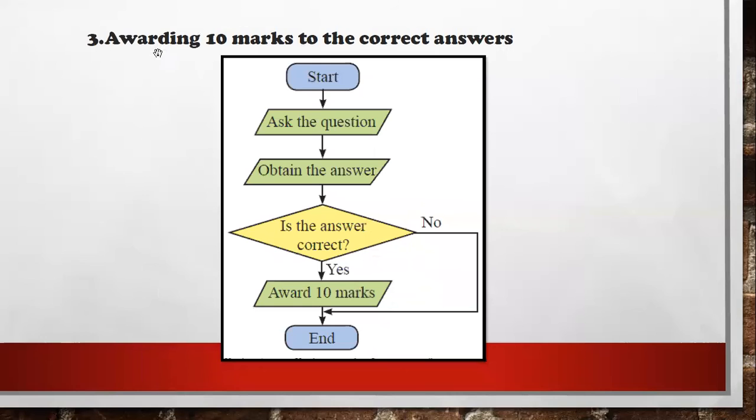Next, another example: awarding 10 marks for correct answers. Here, start and end, then ask the question as input, obtain the answer as input. Is the answer correct? If yes, you can award 10 marks and that is considered as output. And if it is no, you end the program and you cannot award 10 marks.